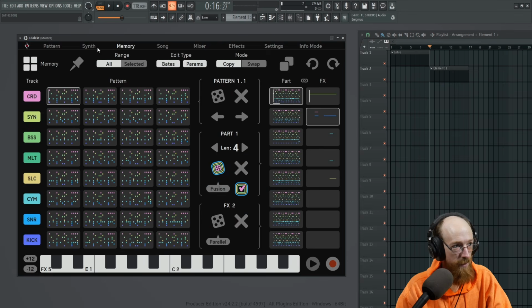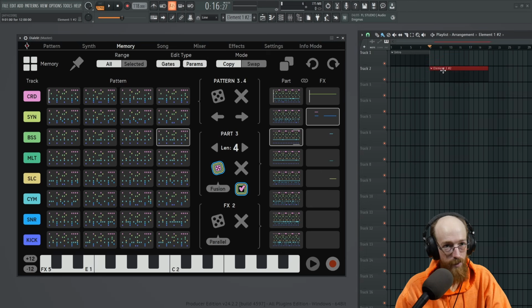Okay, so the third one sounds wonky. So let's go ahead and do this like 1, 2, 1, 2 thing. We're going to copy this one over on part 3 and this one. We're going to do it again too. Element number 2, part 2.